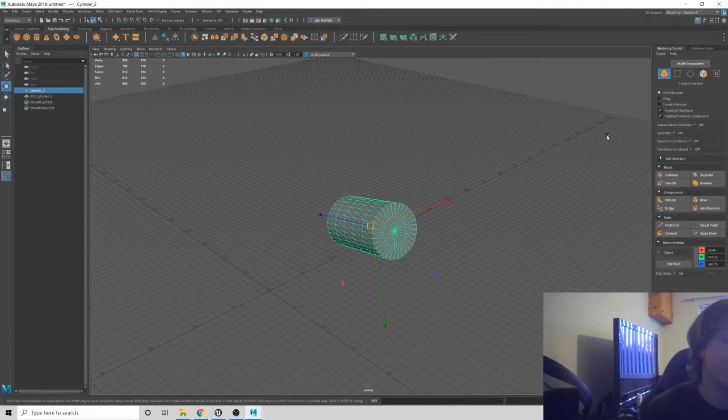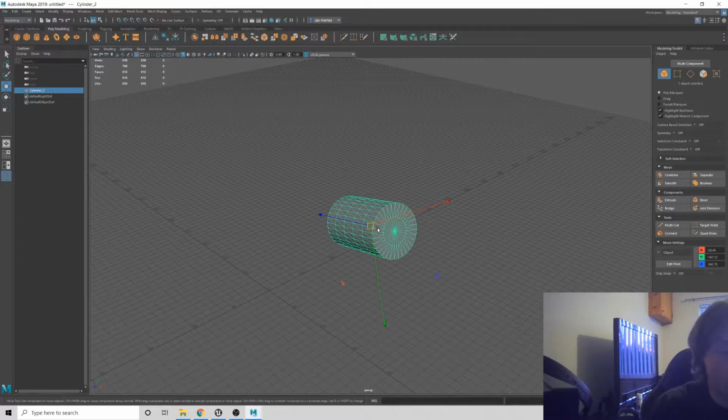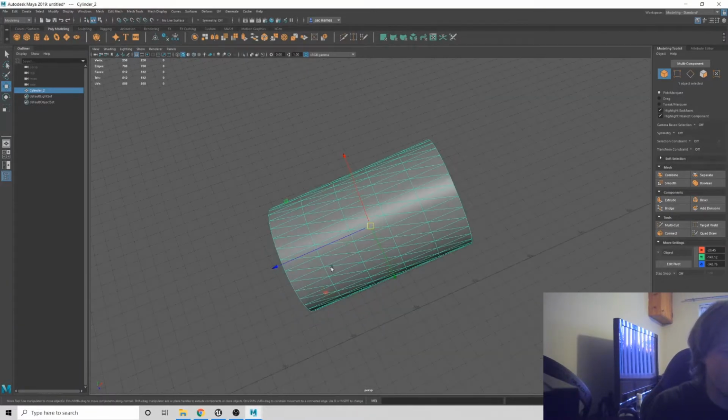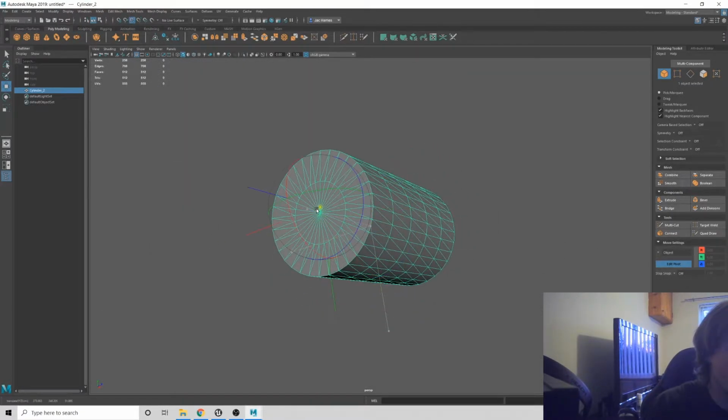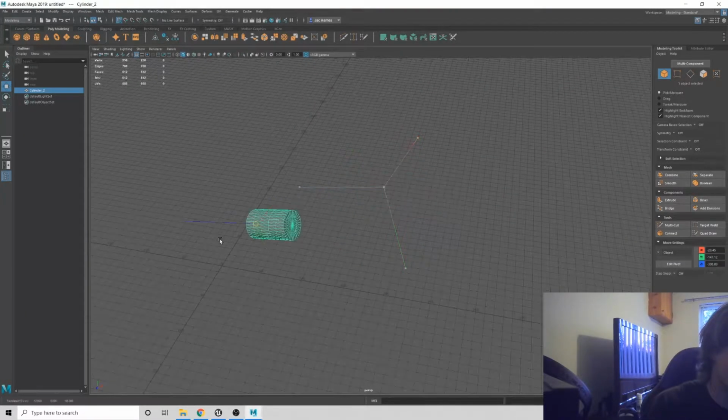So once we've imported the blockout cylinder basically from UE4 to Maya, we can go ahead and delete the UCX object that's going to be imported with it, and then we can just change the pivot by holding D and V, and then we can snap it to the grid by holding X.